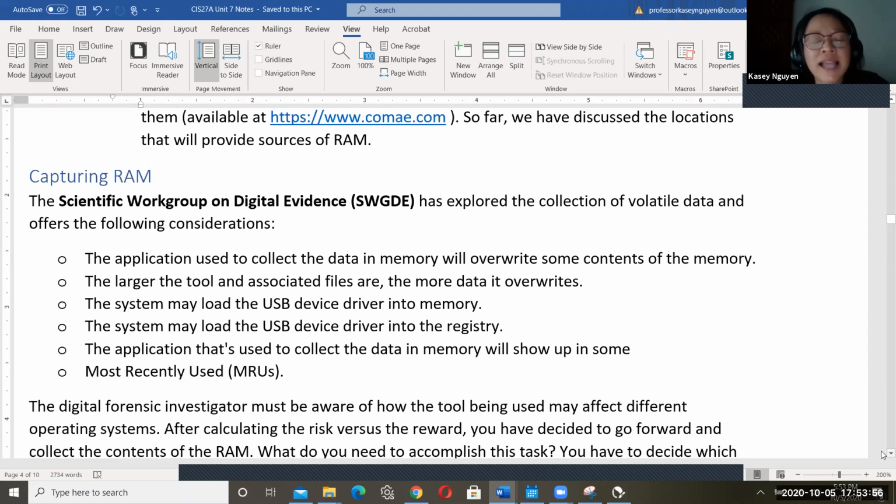Based on the Scientific Working Group on Digital Evidence, volatile data can be modified. Here are some of the things. The application used to collect data in memory will overwrite some content, so keep that in mind and make sure we document that. With the tools to obtain larger files pertaining to it, some data will also be overwritten.